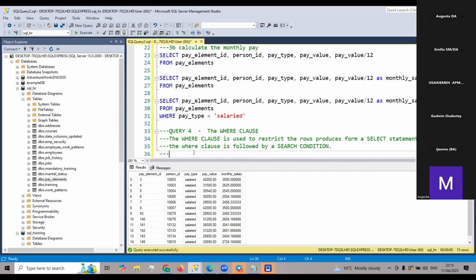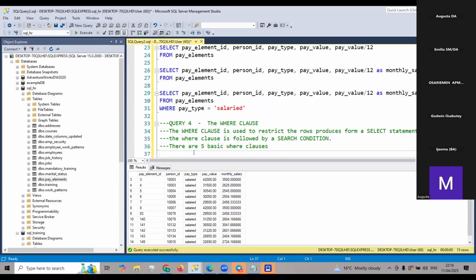And there are 5 basic where clauses. We will go over these clauses one by one. That is where the bulk of our lecture for today would be actually, and maybe could even go into next week. So now let's look at condition 4.1.